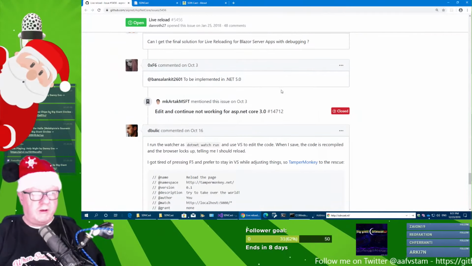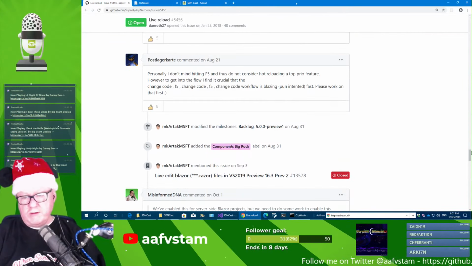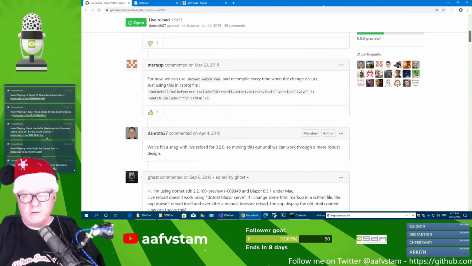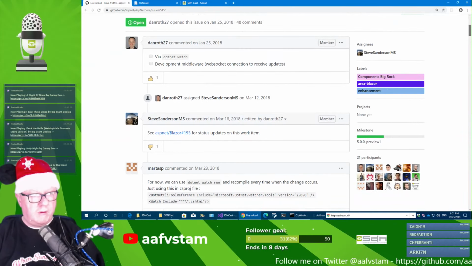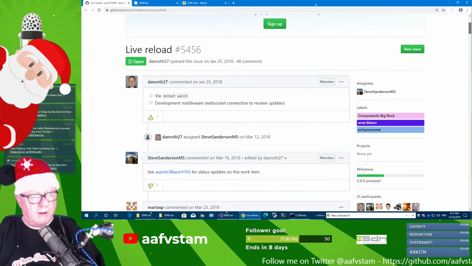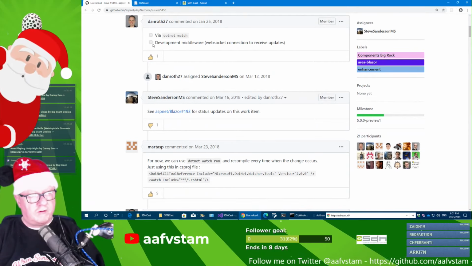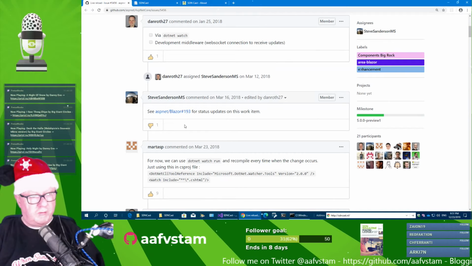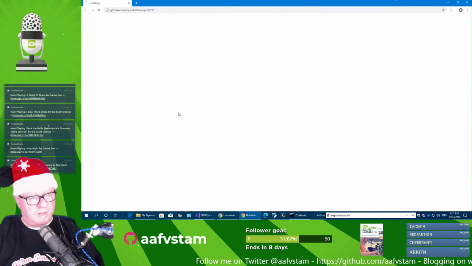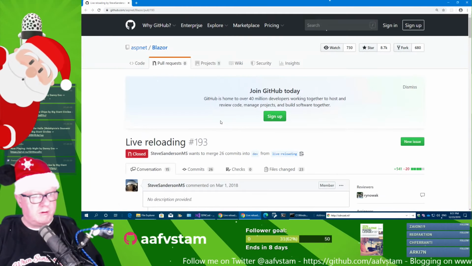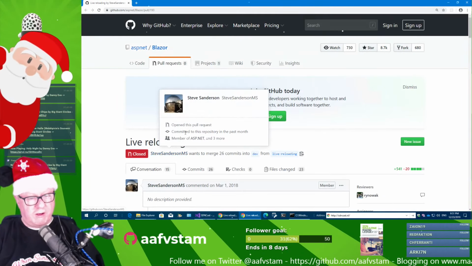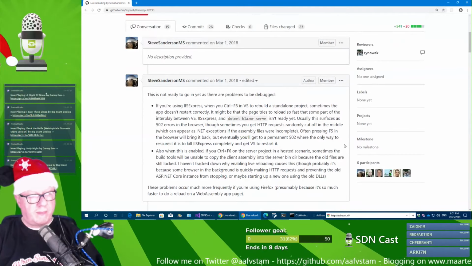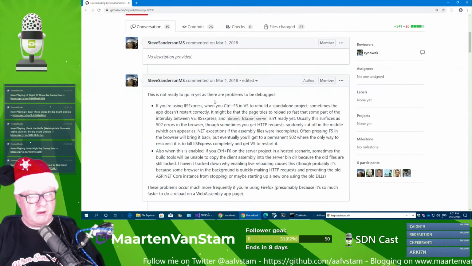So what do they say over here about the live reload? Let's check this. Live reload via .NET Watch development middleware received. See ASP.NET Blazor for status on update on this work item. That's this one. Closed. Why is it closed? This is not ready to go in yet. There are problems to be debugged.